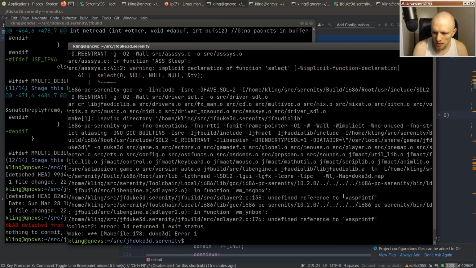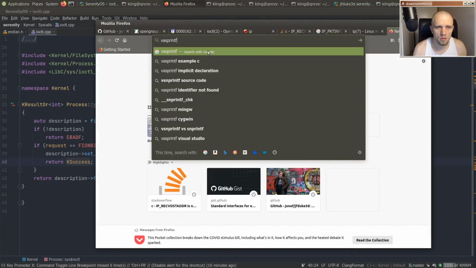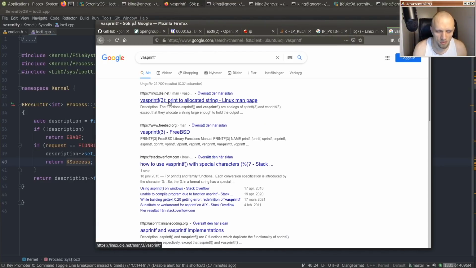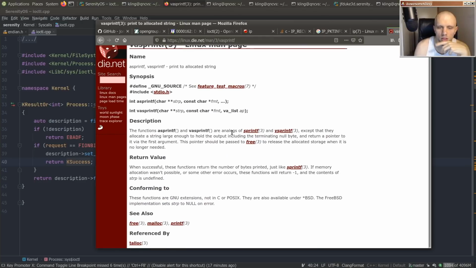Undefined reference to vasprintf. We don't have that? Okay, seems like we don't. What is vasprintf? Print to allocated string. Analogs of sprintf and vsprintf, except that they allocate a string large enough to hold the output, including the terminating null byte. The pointer should be passed to free. Okay, all right. So it's like a sprintf that allocates for you automatically.